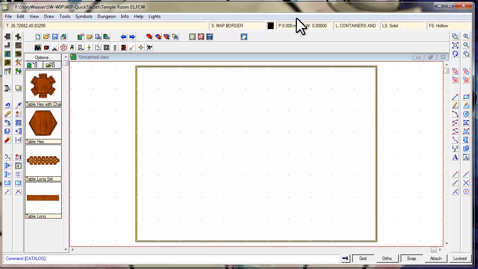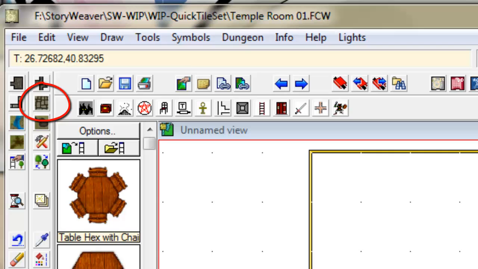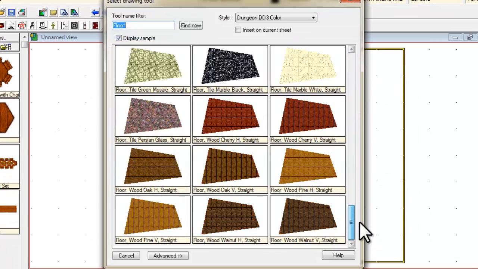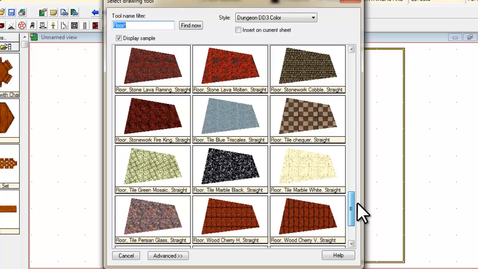So, the first thing you do when mapping a dungeon is you map out your floors. And since this is just going to be one room, it's going to be relatively easy. The fastest way of drawing a floor is, I believe, to use this tool here, the floor tool. And if you right-click on it, you'll see DD3 comes packed with a whole bunch of nice little floors.